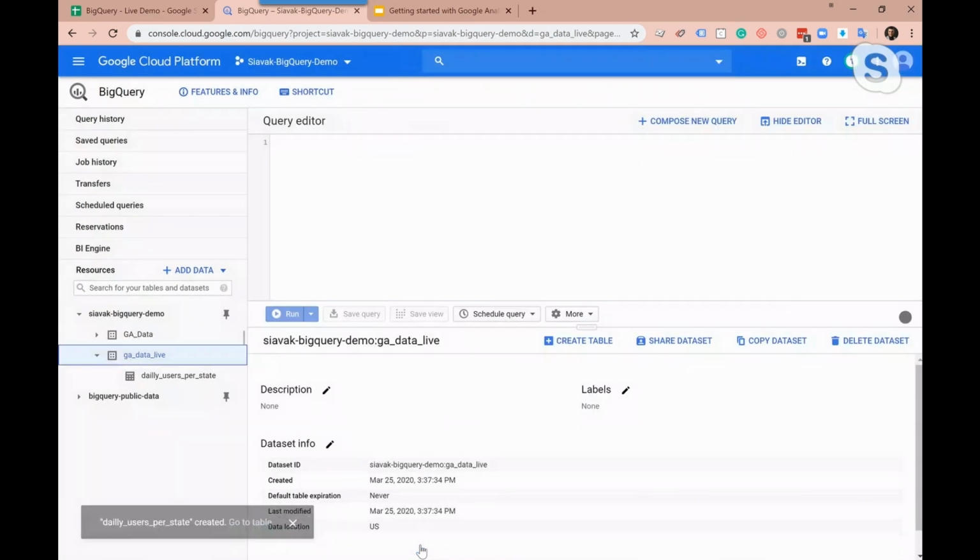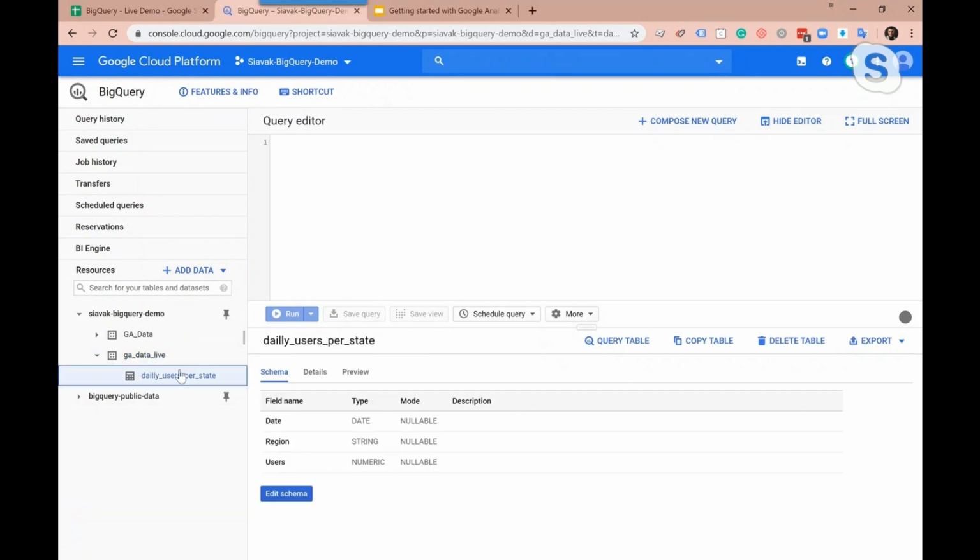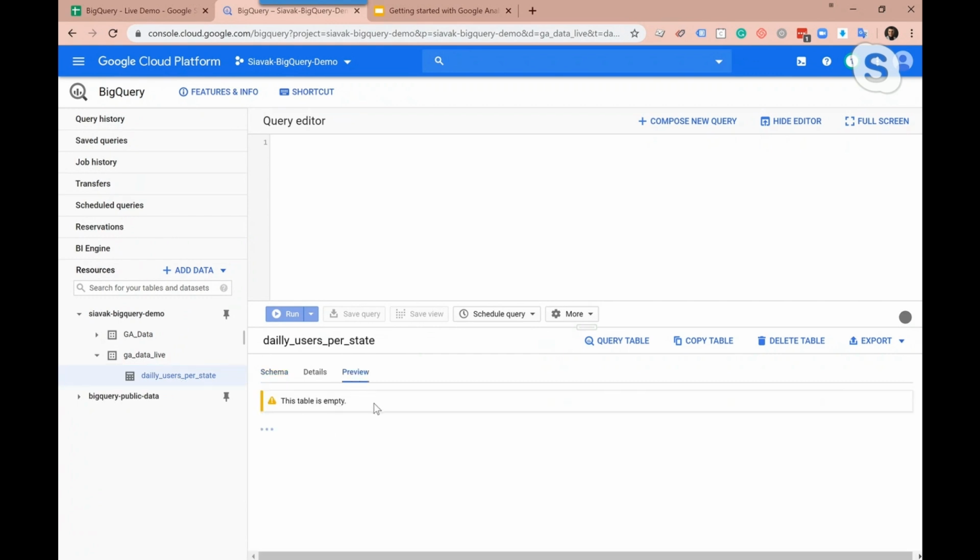And I'm going to create a table. The table has been created. We can go to the table. So this is our project, our data set, our table. And when we preview, the table is completely empty.